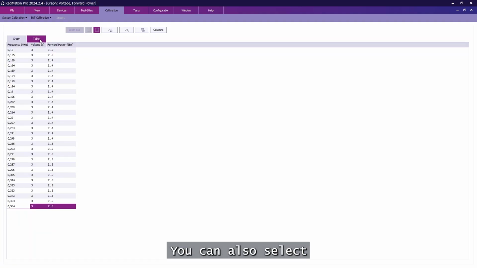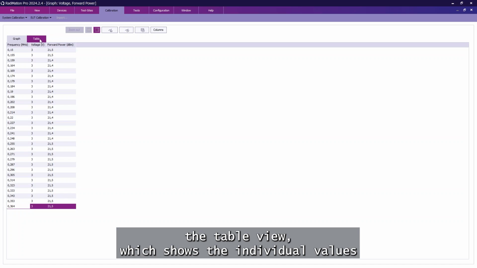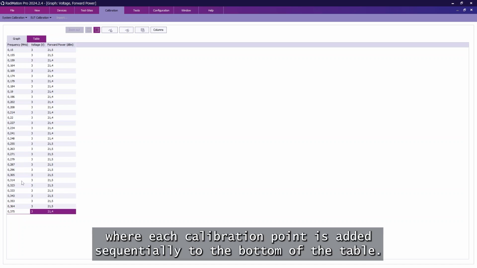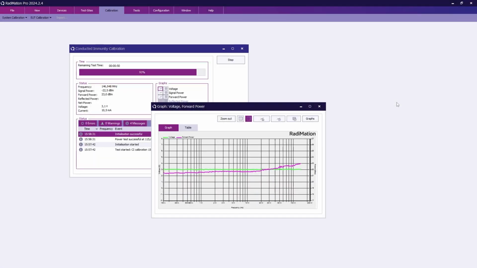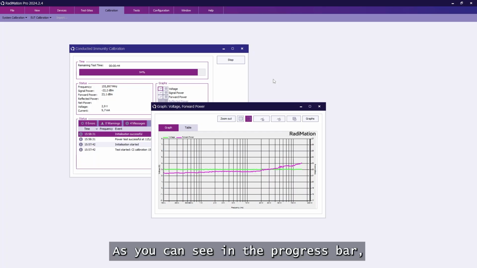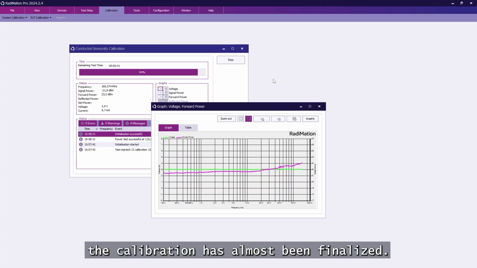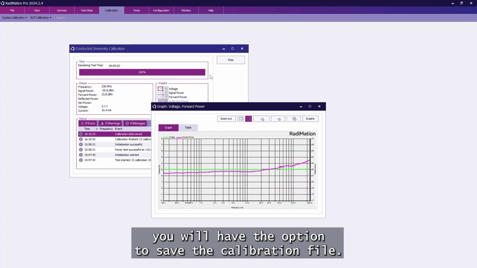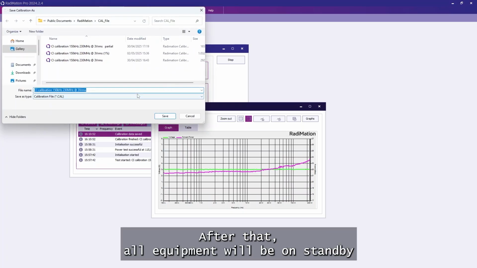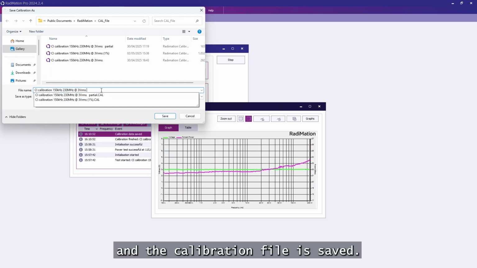You can also select the table view, which shows the individual values, where each calibration point is added sequentially to the bottom of the table. As you can see in the progress bar, the calibration has almost been finalized. Once it is completed, you will have the option to save the calibration file. After that, all equipment will be on standby, and the calibration file is saved.